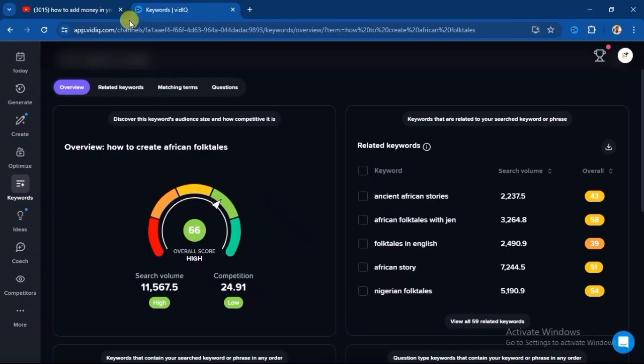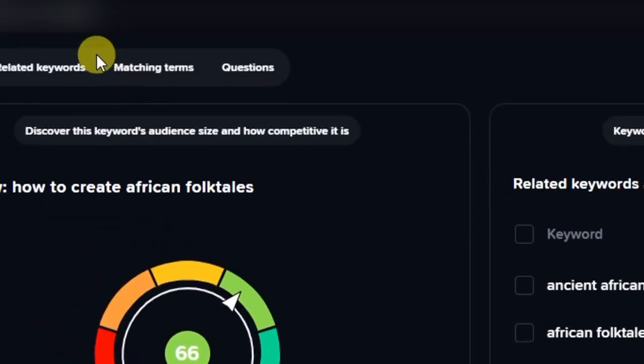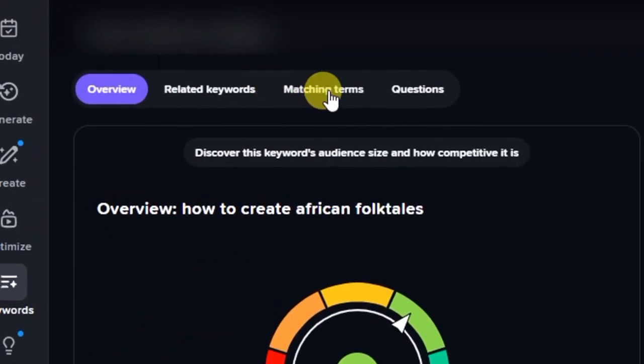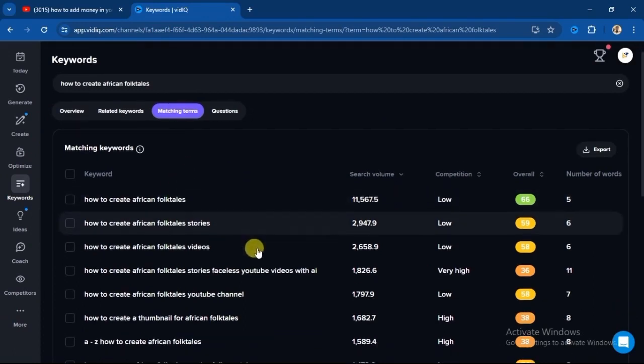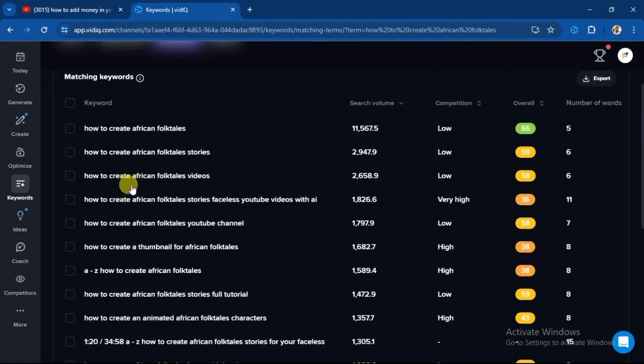Now let us go further and check for matching terms. If you go to the top here, you are going to see matching terms right here. So let's see the keywords that match this particular broad keyword, how to create African folk tales. Right here, I will click on matching terms and let's see the matching terms. Okay, you can see right here, this particular keyword, how to create African folk tales, you can see it's very good. Now scroll down. This is what we want to optimize this video for, how to create African folk tales. So this one has high search volume and low competition. Now check other ones here.